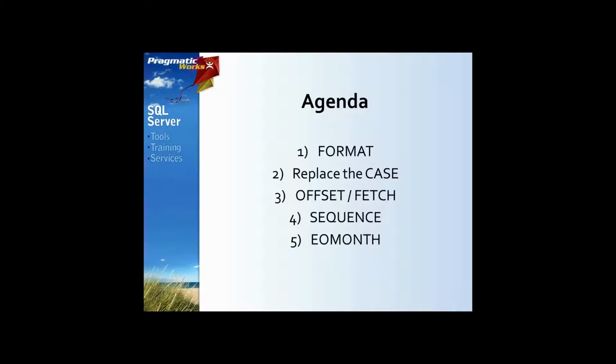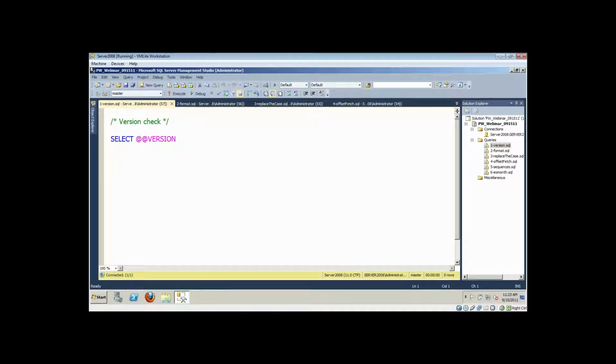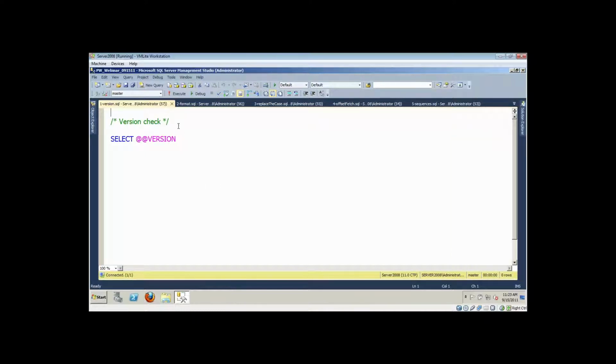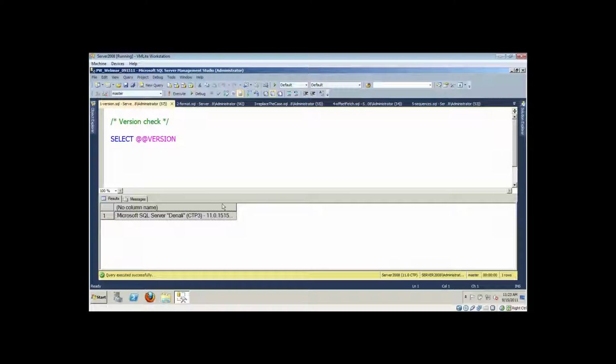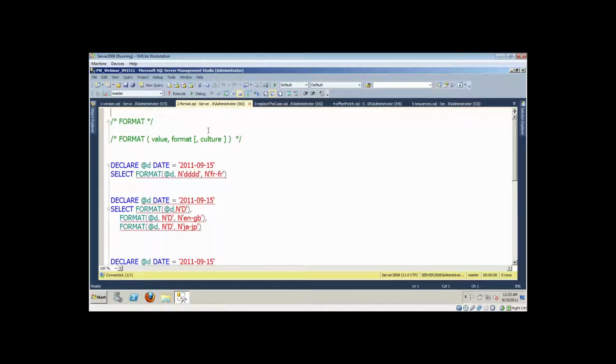So I'm going to try right now to transfer over to my virtual machine here. There it is. Okay. And just so we know we're all on the same page here, we're going to check the version to make sure that everybody knows. Okay, here we go. We are on Denali CTP 3, 11.0. So you see that this virtual machine is working, VM Lite, and it's indeed running off of this new CTP 3 organization.